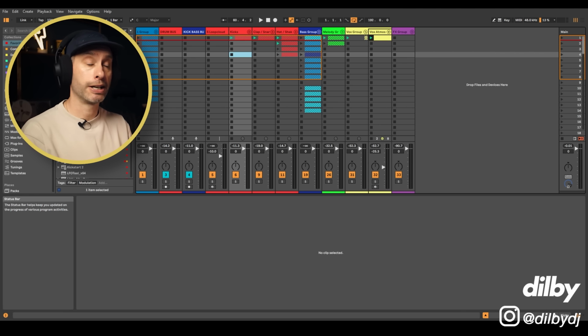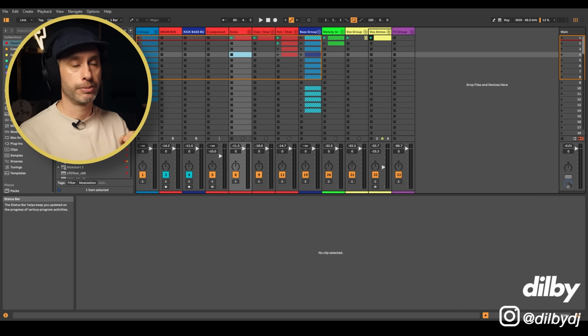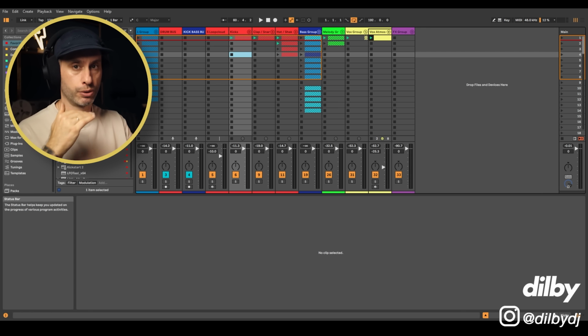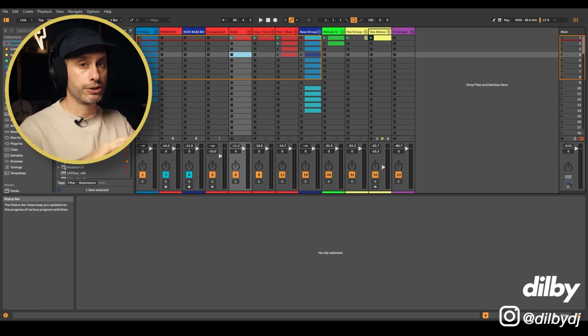Alright guys, here we are inside Ableton and we're going to go through in detail how to do rolling bass lines. We're going to start at the most basic version of it and get more and more detailed. And as I said in the intro, make sure you stick around to the end because I'm going to give you the secret that brings it all together. Now let's get into it.